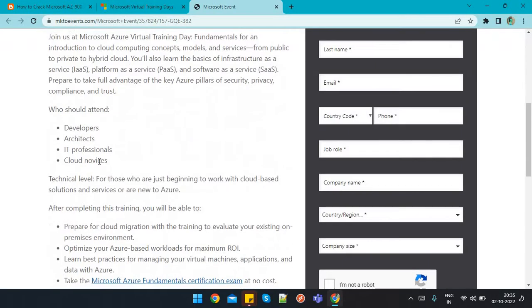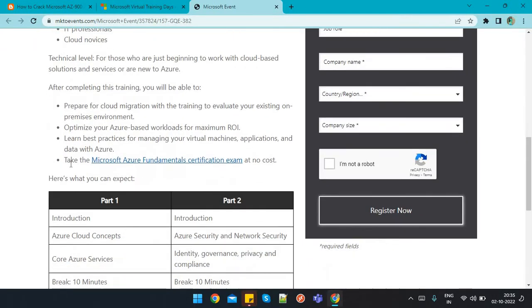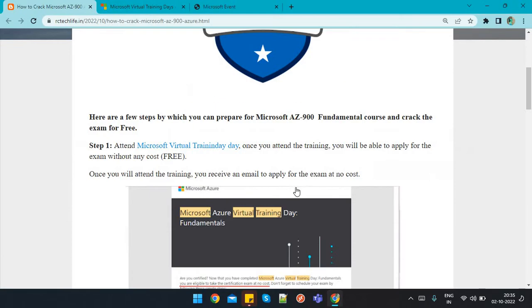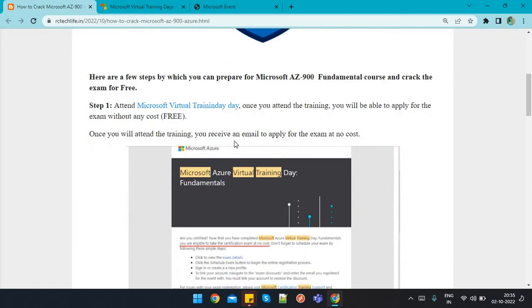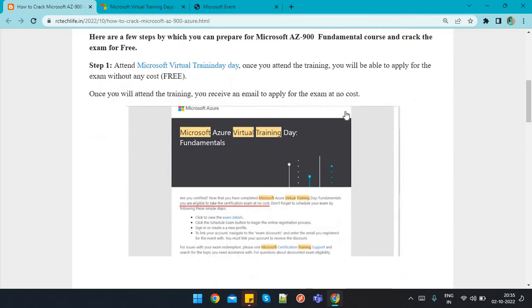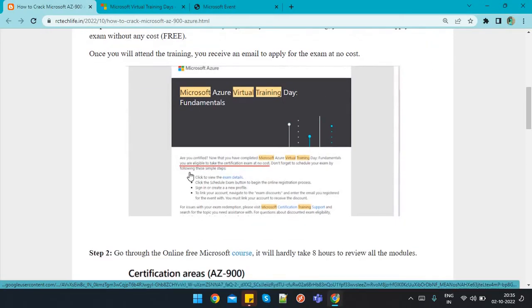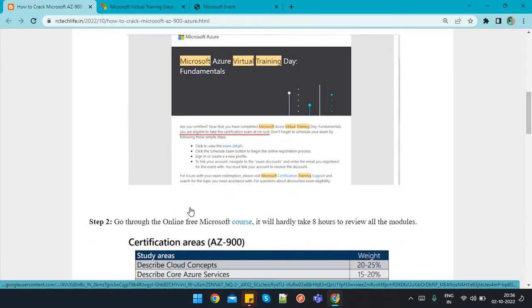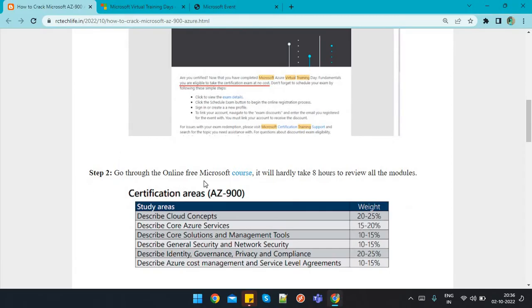Here you can also read all the basic information about this training. And it is also mentioned over here: take the Microsoft Azure Fundamentals certification exam at no cost. So this is the approach through which you can appear in this exam without any cost. Once you attend the training, you will receive an email to apply for the exam at no cost. See, I received that email after attending the training, saying that you are eligible to take the certification exam at no cost.